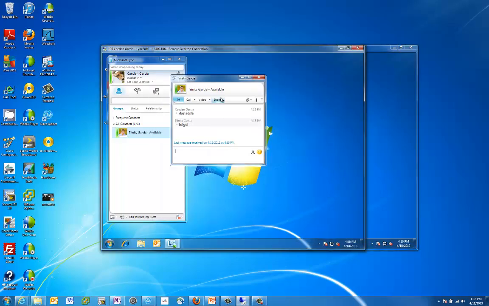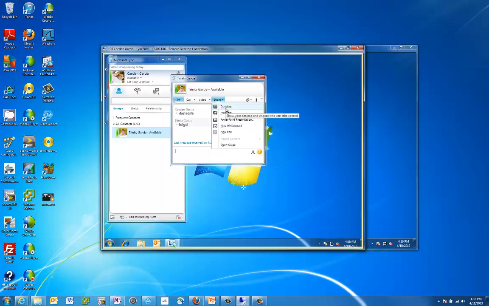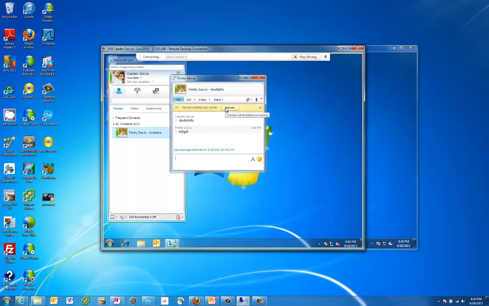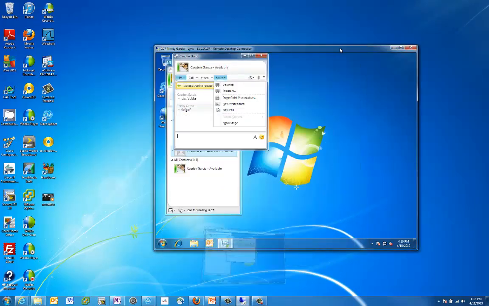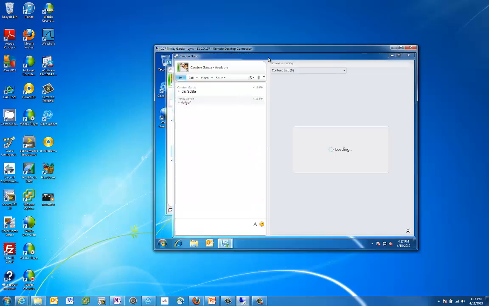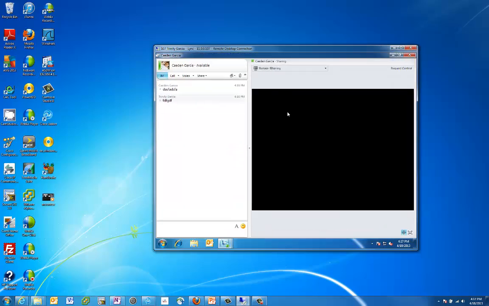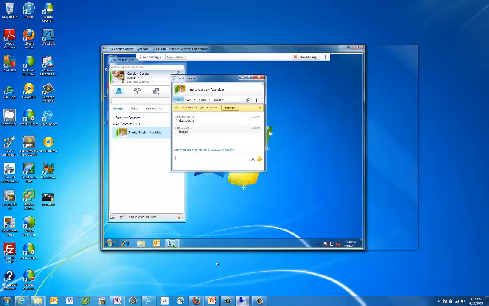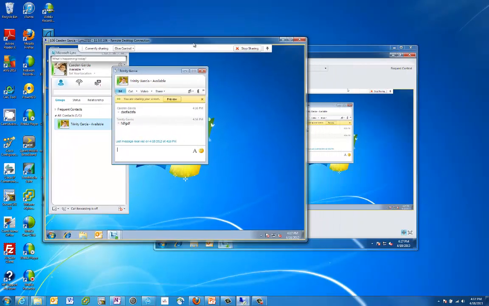So let's say Caden wants to share his desktop, and he can just click that. Let's put Caden's desktop away. We can see Trinity gets this accept request here. She can accept the request, and then we get a different display here that is going to show Caden's desktop. We should have seen that desktop pretty soon. There it goes. Okay, I had to bring that up.